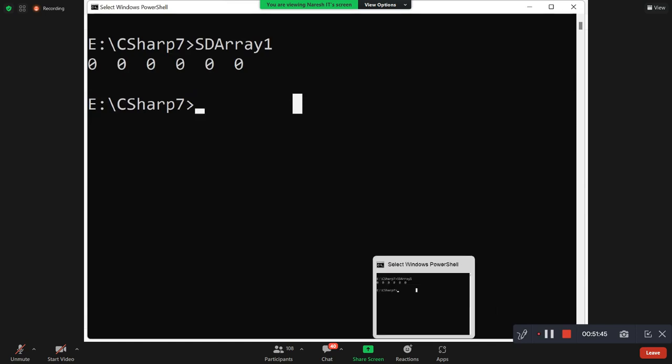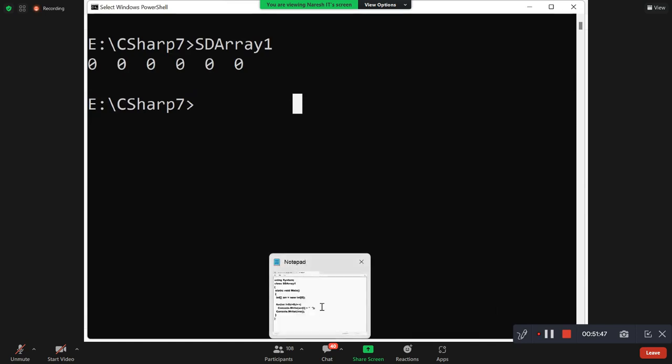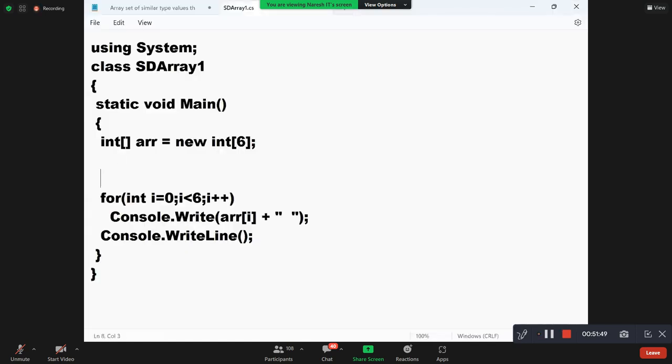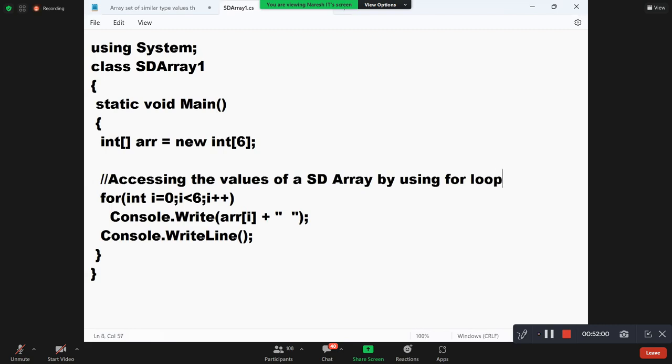So what did you do? You wrote the code for accessing the values of a single dimensional array by using a for loop. Okay now? Okay guys, listen.